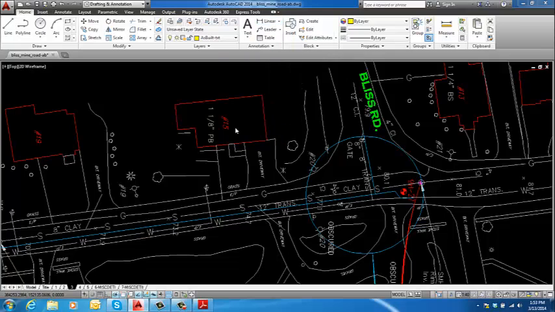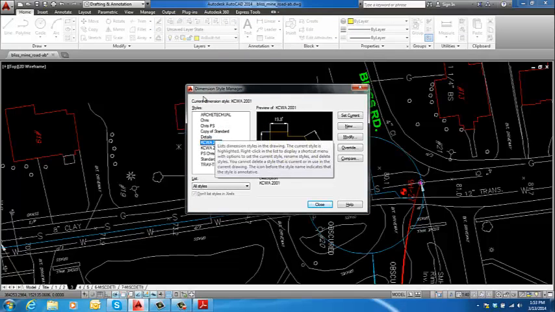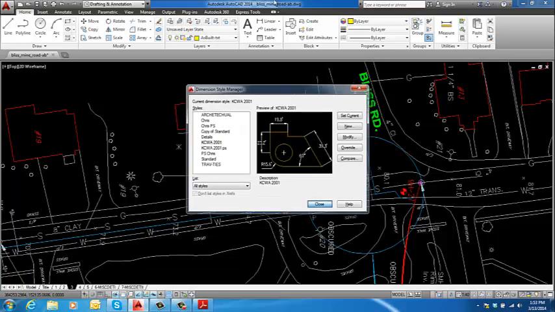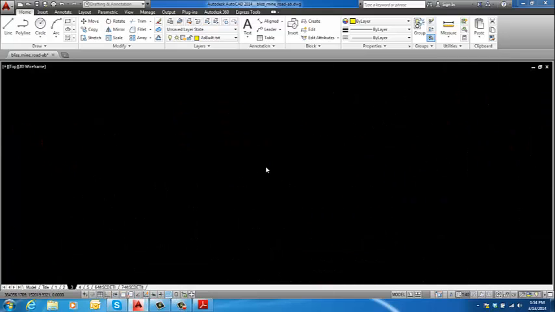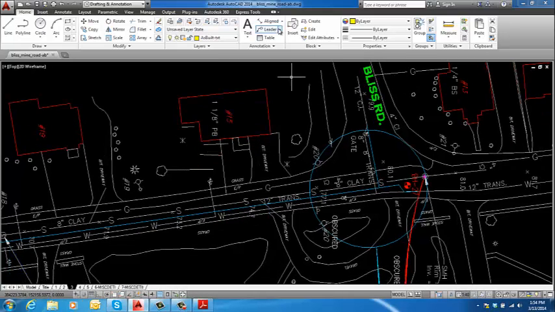We're going to work with aligned dimensions. Now I'm going to set my dimension style to KCWA 2001. That's usually a pretty good one. And we're going to use align dimensions. We are not going to snap. That's very, very important, that we're not going to snap to these, and we can take all other tracking off. There's no need to have any of that. We're just going to work with aligned dimensions with no snapping, because if you snap, it'll really mess things up.